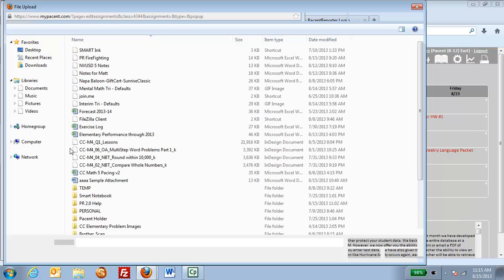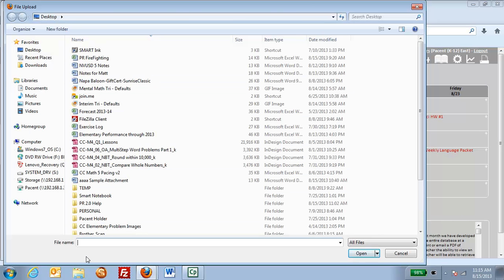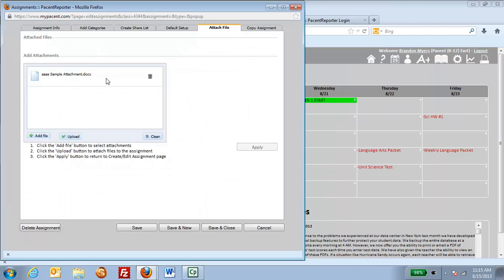When I click Add File, it drops me onto my computer where I can go find the file that I want to attach. In this case, I'm going to attach this one called Simple Attachment, and open. Now that kind of looks attached, and so some people might think they're done at this point, but you're not. You still have to go to upload. So make sure you take that last step.